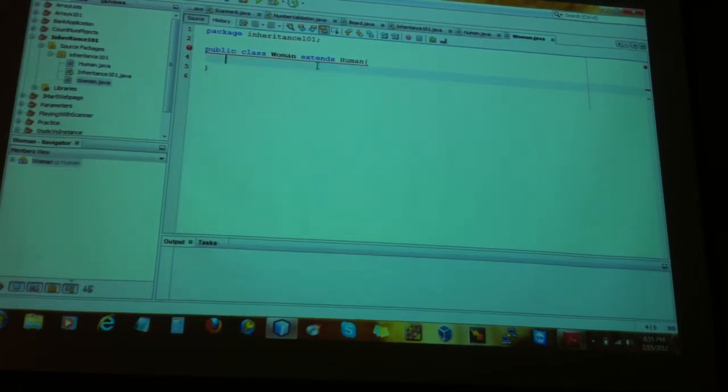So here, I'll put something like double. Private. Private double.